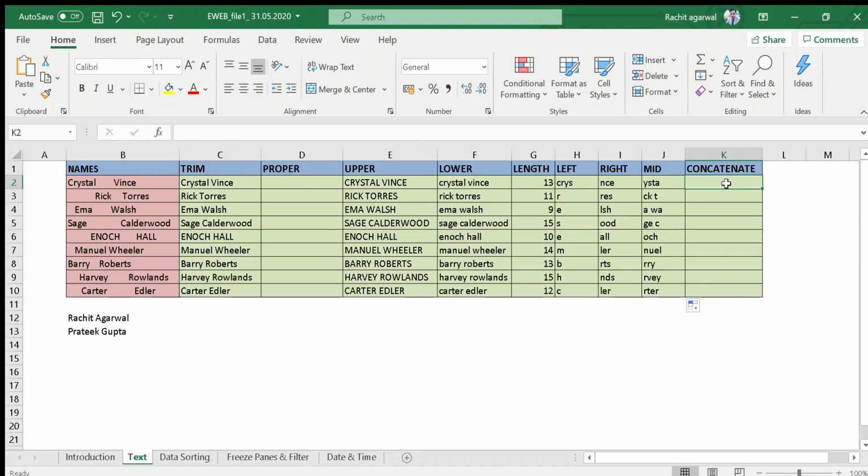Now the next and very smart formula of Excel is concatenate. Concatenate is basically used if you want to club the name. Suppose we have the first name in the first column and the last name in the second column, and now I want the whole name in only one cell or column. So how do we get that?